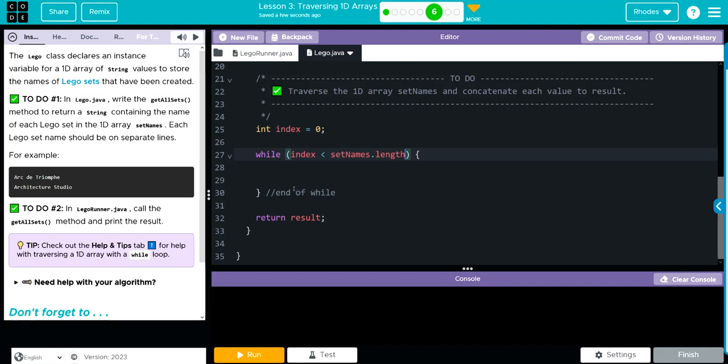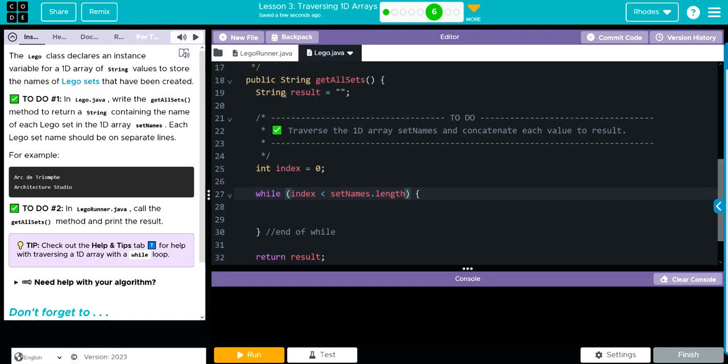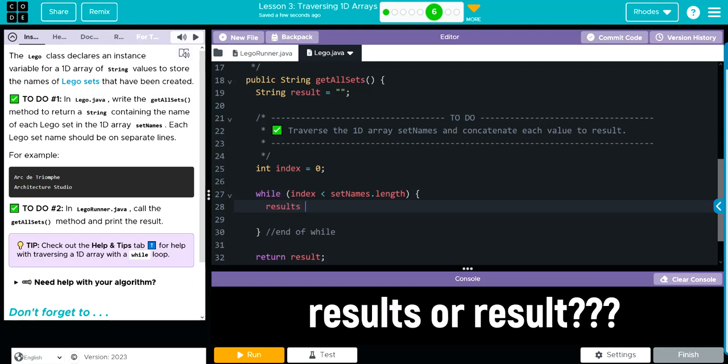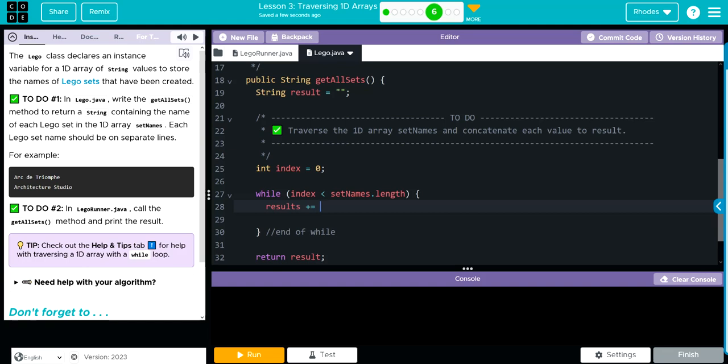Now, what do we have to do inside? Well, we want to get each one of these names and then print it off. You can see we have a string result, and we're returning a result here. This is a pretty big hint. Our result is going to be a string of all of the names of all the Lego sets. We're going to say result, and we could say equal result, or we could use plus equal to say result plus the previous result. And we want to get that setNames array.